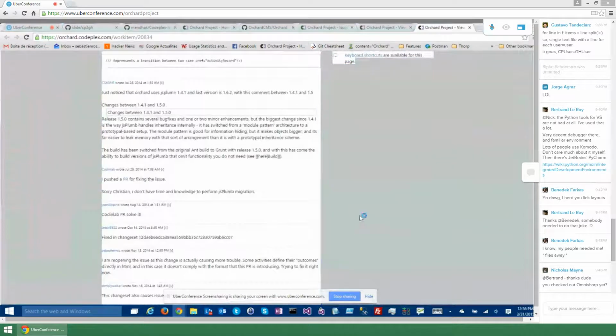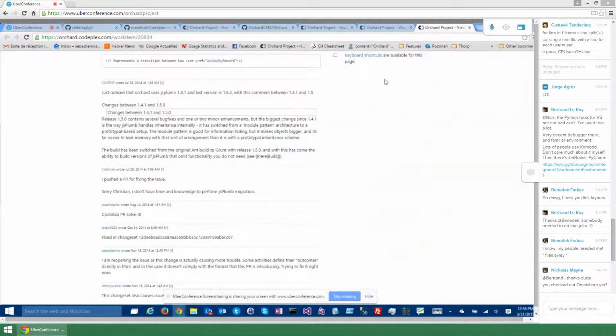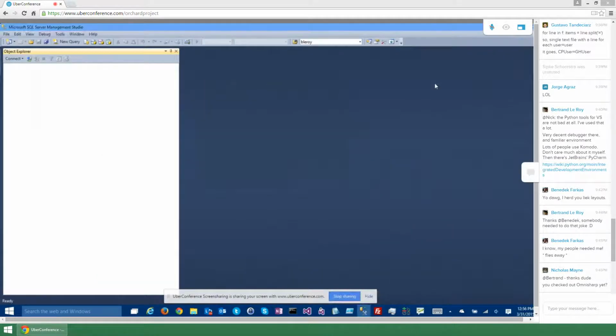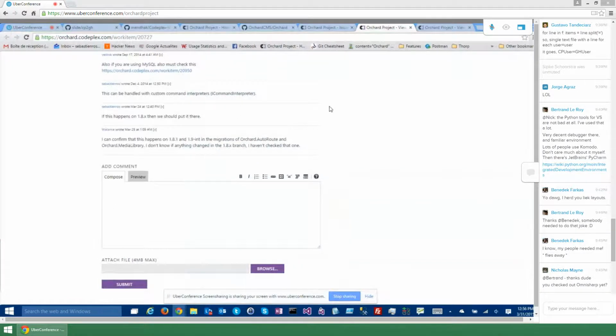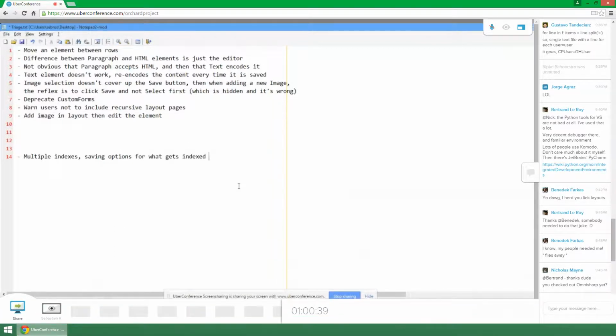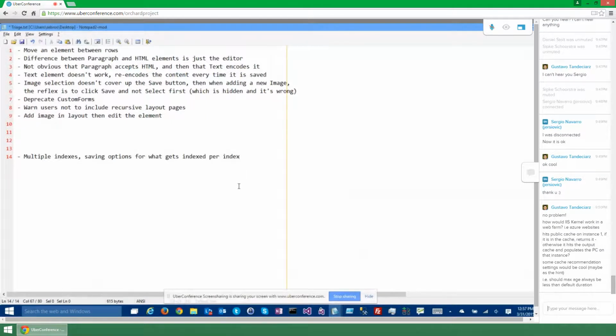There were some tweets between Benedek and Bertrand about why I started that, about fields which get erased, something like this. What was the issue? When you have multiple indexes and you try to save the options, the checkboxes where you select what gets indexed, nothing really gets saved, and existing settings get deleted. That's weird. And then it doesn't work, and nothing works.